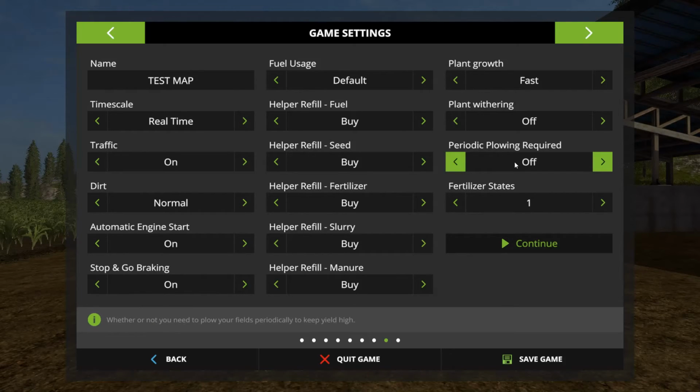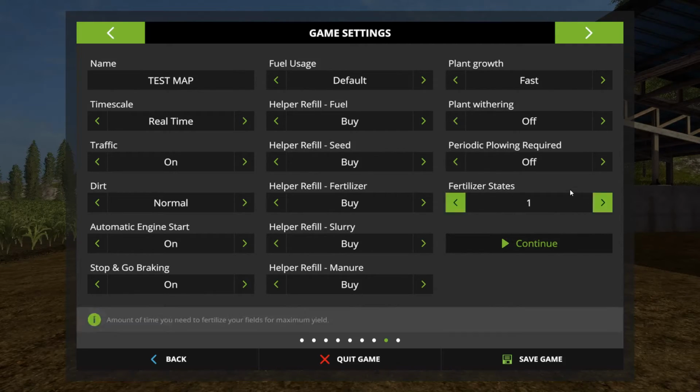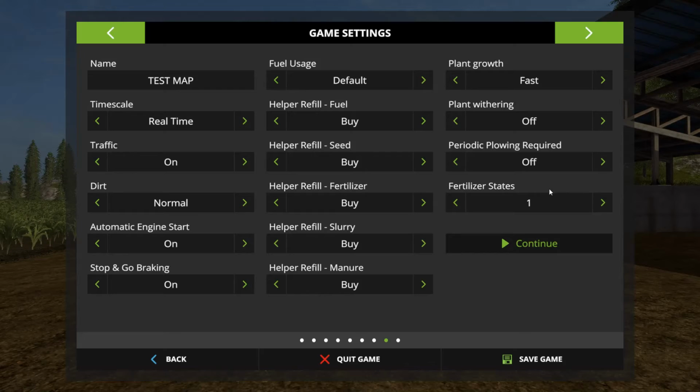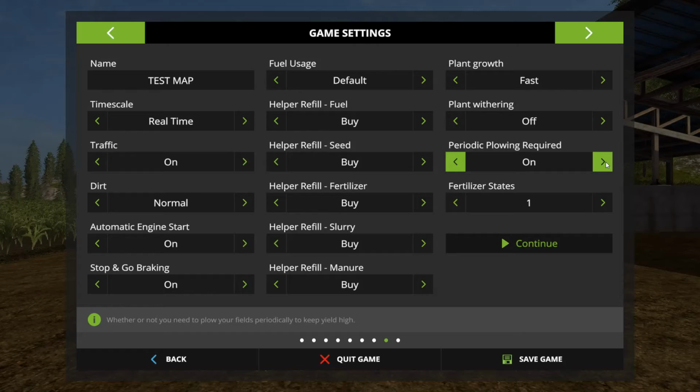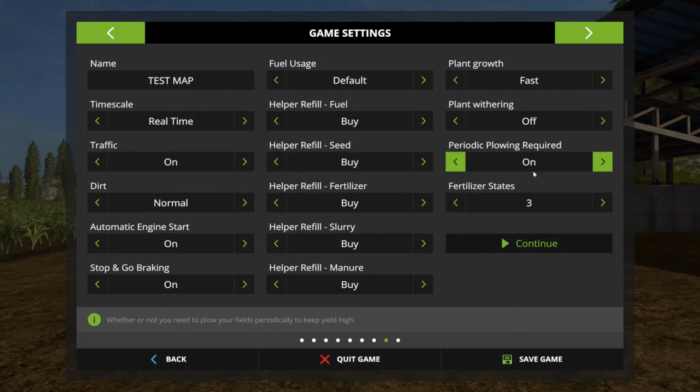Now you can have your plowing turned off, and this is the way it was in Farming Simulator 15. That's why I was saying all you had to do was cultivate a field, seed it, fertilize it, and that's all you had to do until it was grown. Then you could harvest it. Now with this in the new game, you can turn your periodic plowing on and your fertilizer states from 1 to 3. Now what that means is you're going to want to plow your field every 3rd harvest. That's the way this game's set up.